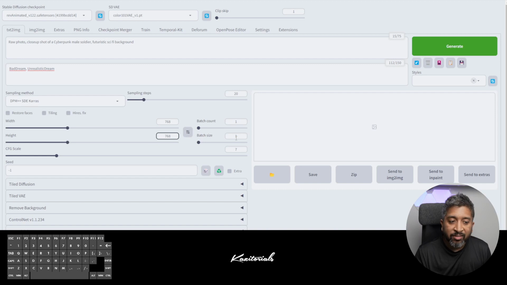Batch count and batch size. So batch count means how many images Stable Diffusion will generate based on this prompt. If you keep it to 1, it will just generate one image with one seed number. CFG scale decides how much your prompt will influence your image generation. So the lower the CFG scale, the more creative the output will be. I usually use something between 5.5 to 10, but you can be as creative as you want with this.